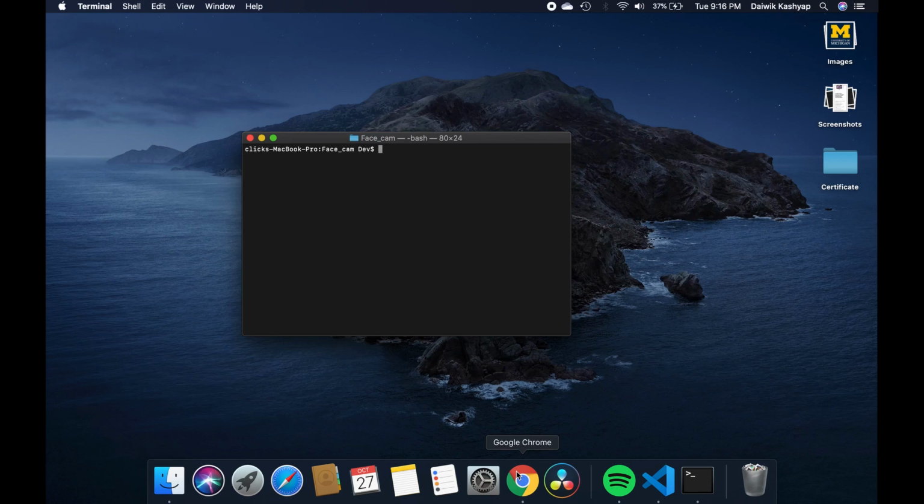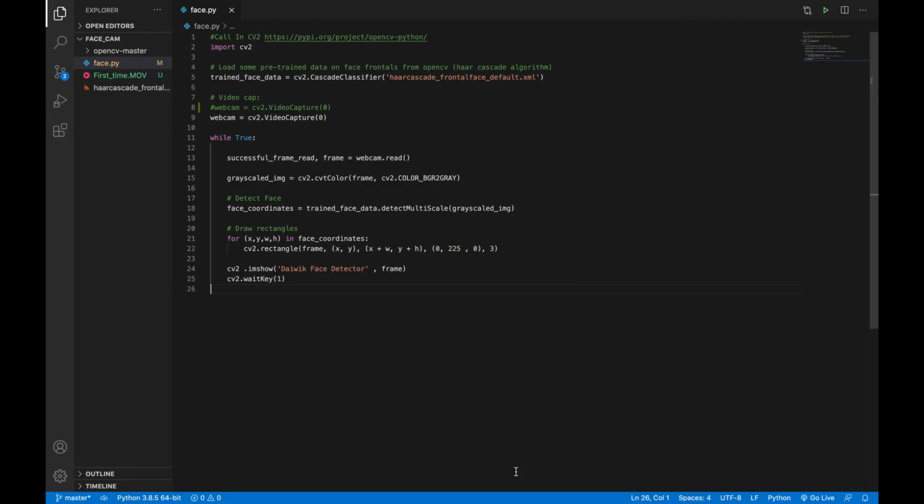I'm Daiwik and today we are going to code in Python to detect faces with the use of our computer camera. This will not work with a mobile camera, but you can use an external camera on your computer by setting it as your default camera. So let us start with the code.